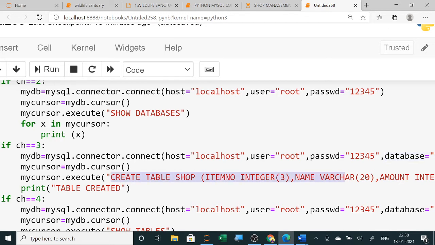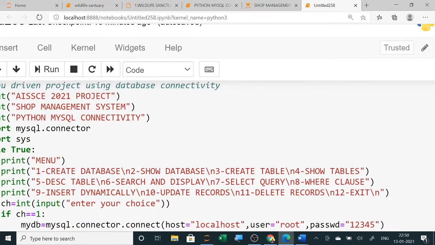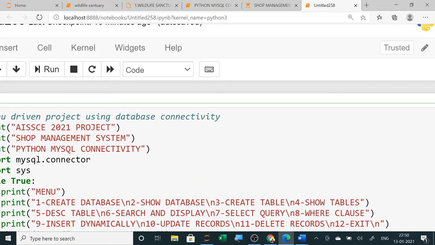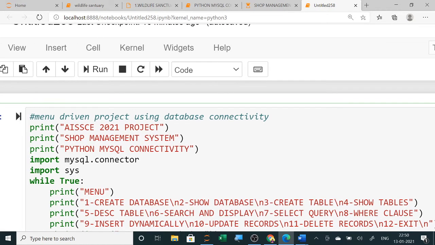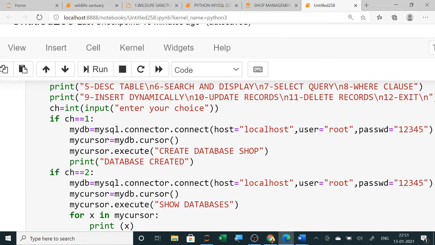Already last year you have done MySQL. So item number, integer data type, the name varchar and amount integer. Just now I have created it with only these 3 values. Now suppose your project is not shop management, suppose it is airline management or railway management, any project, the same code will remain the same. Only the topic you have to change, only this line will change. And then here, create database.